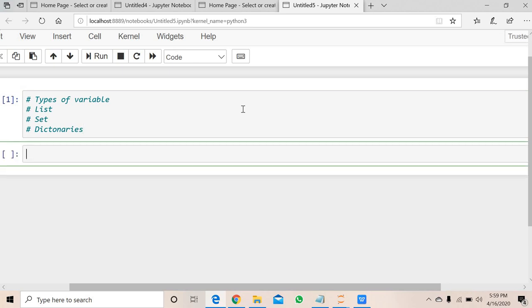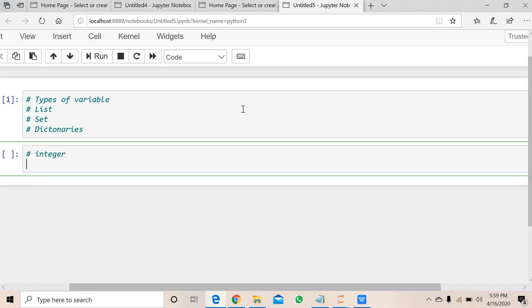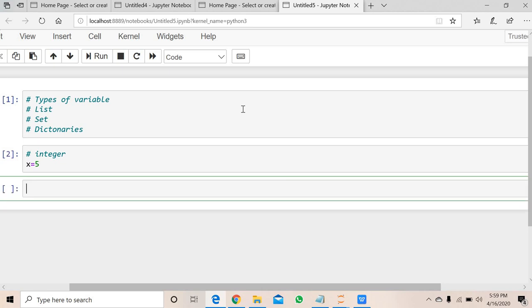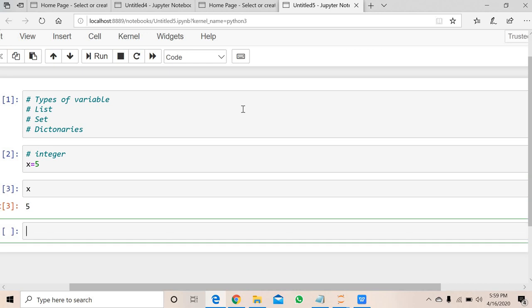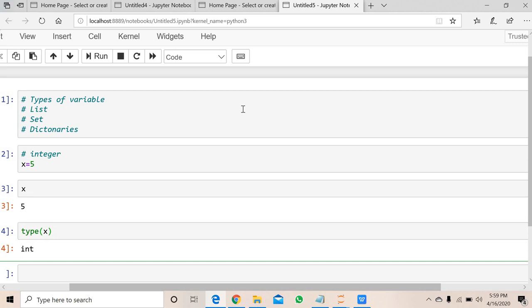There are four types. First one is the integer. Let's assume x equals 5. We will execute this cell by clicking Shift and Enter. This is executed. Then we will check the value of x. It is 5. And we'll check the type of this x. Yeah, there we go. This one is the integer type.